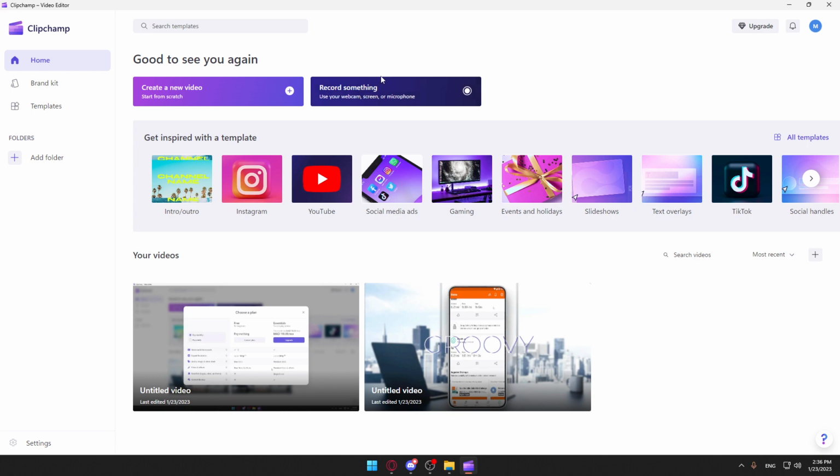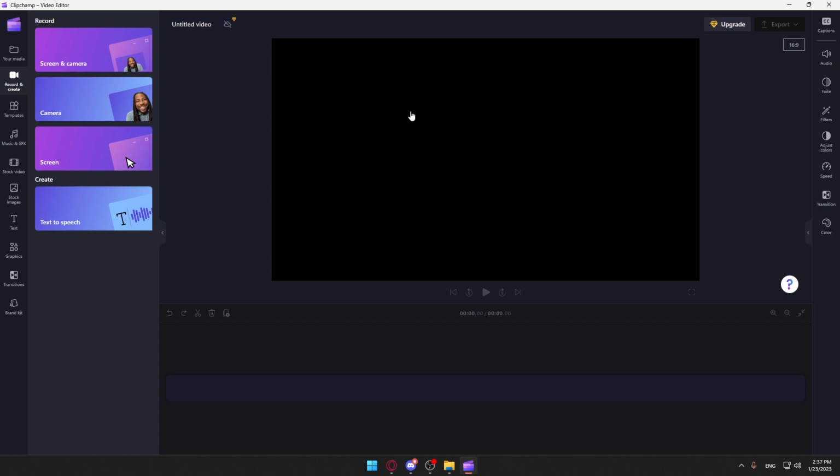So we would like to record audio, so we click Add, Record Something here. Once we are here, we can record text to speech if you want, or you can record screen and camera, or just screen. Choose whatever you want, and as you can see, you will have to allow your microphone. Once you allow your microphone, you can actually allow your camera as well. So I'm just going to block the camera.